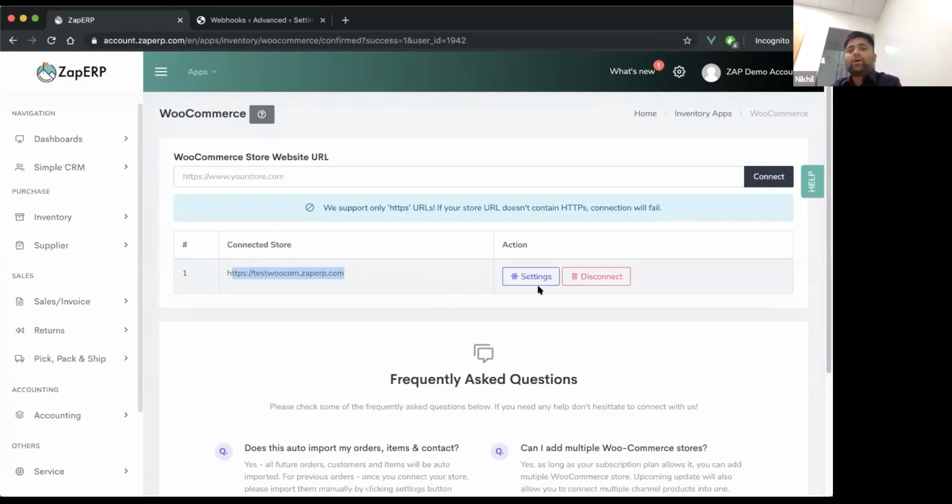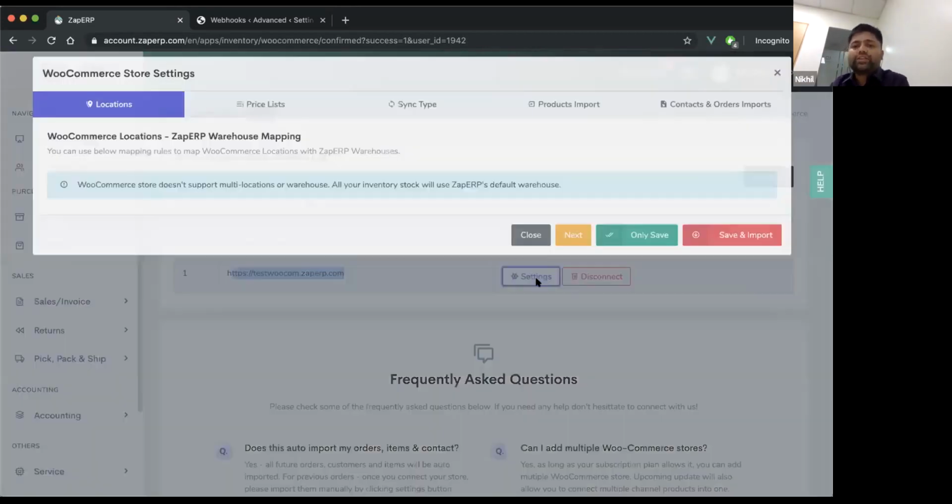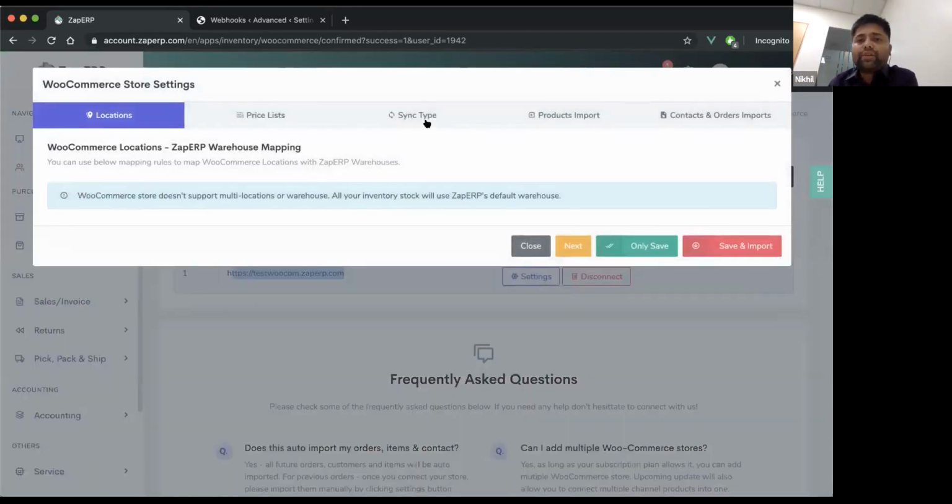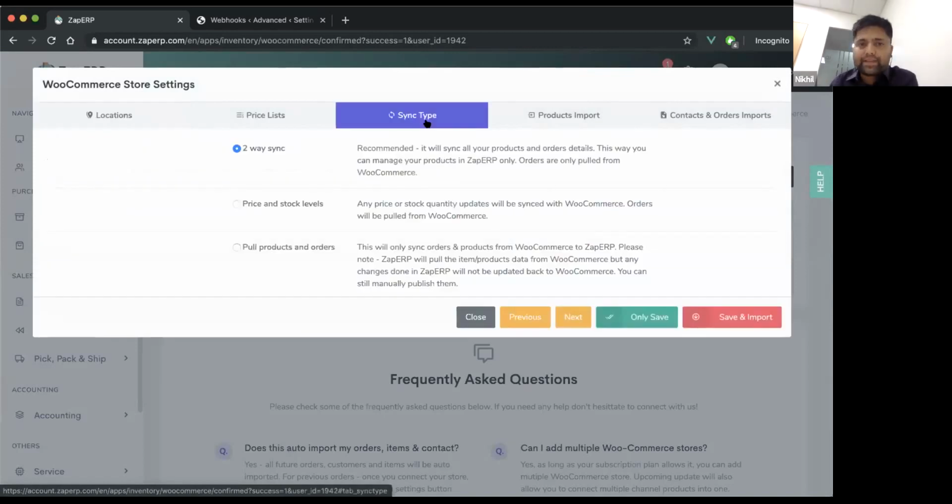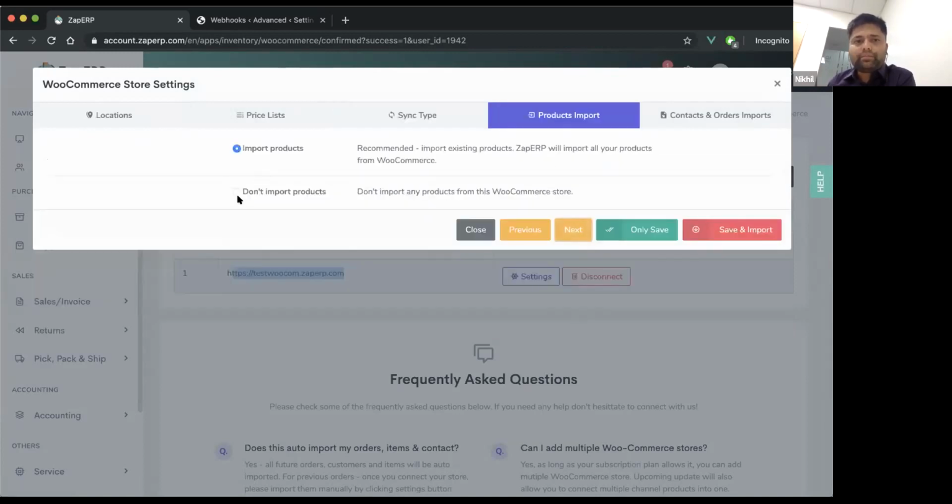You will see an option for settings. This is where the user needs to define their sync type. The sync type that is there by default is two-way sync, but I'm going to go ahead and change it to pull product and order. What that does is it will only pull the products and orders from WooCommerce. It won't push anything back to WooCommerce. That is the big difference. Right now I'm going to keep this as two-way sync. Let's go next and click on import product.